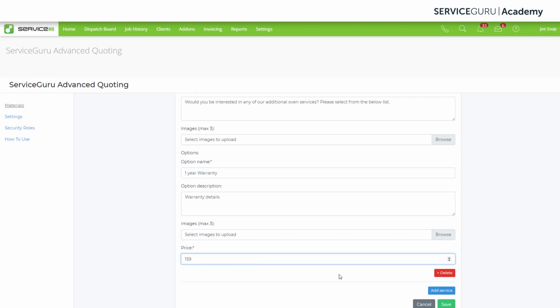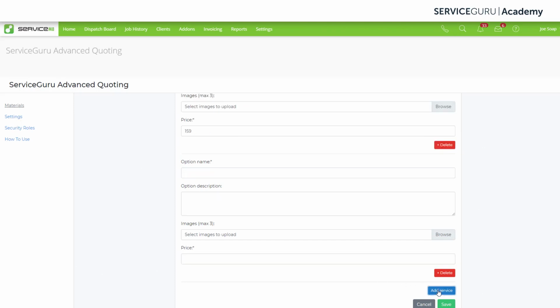Now that we have one option built out, let's go ahead and add one more for demonstration purposes. So once again, we'll go down here and press Add Service. And now I'm going to add a sped up clip of me adding an optional service for the removal and recycling of the old oven from the property, including the name, description, and price.